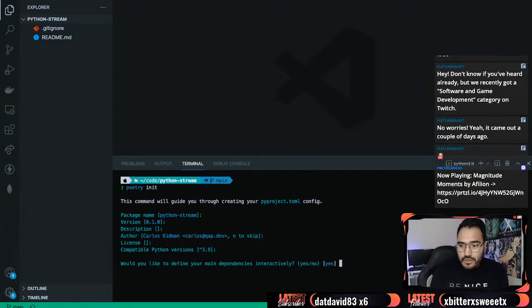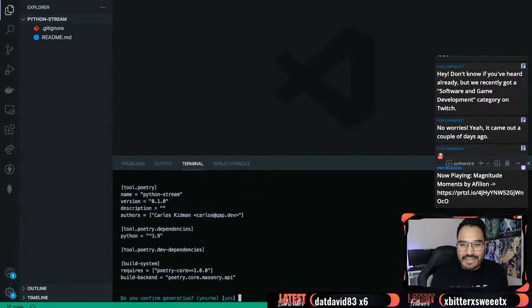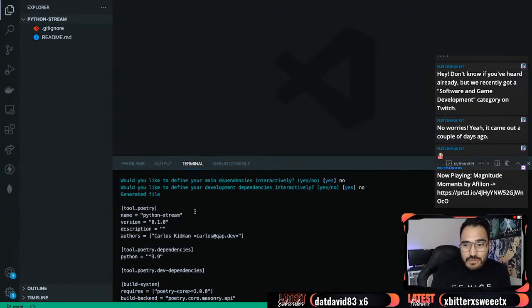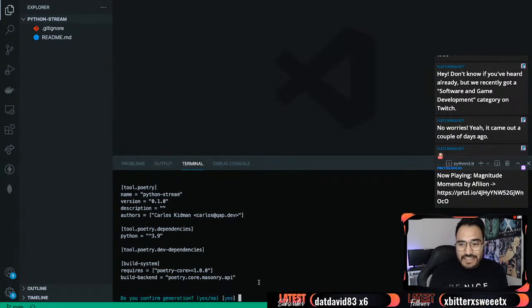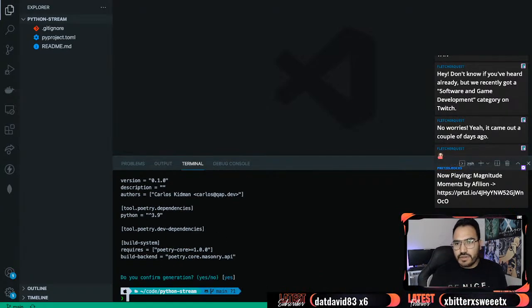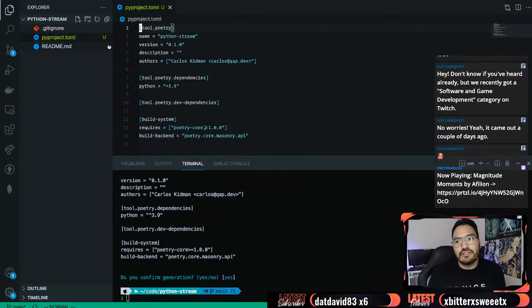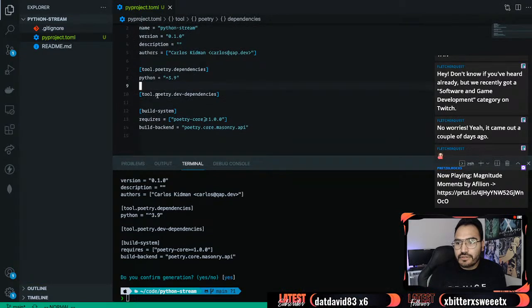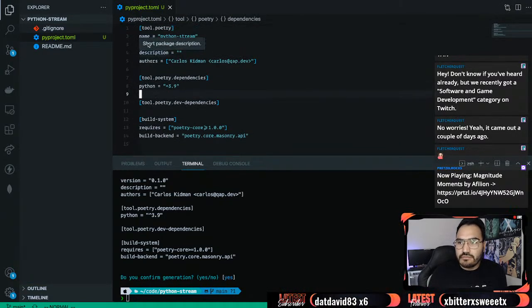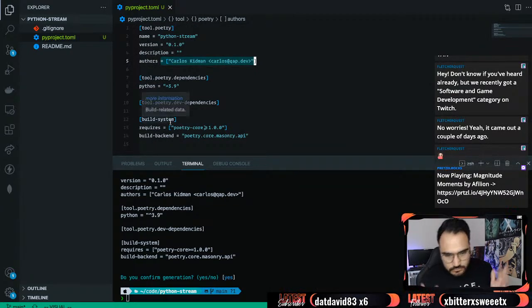That's fine. Would you like to define your main dependencies interactively? Right now I'm going to say no. I'm going to say no and no here too, just so you can see us adding things. And then lastly, it's going to make a file that looks kind of like this. Is that okay? And yes, that's okay. And now notice, we get a fancy little file here at the project root with exactly what we specified, right? The name, Python stream, Carlos is the author, and bada bing, bada boom.